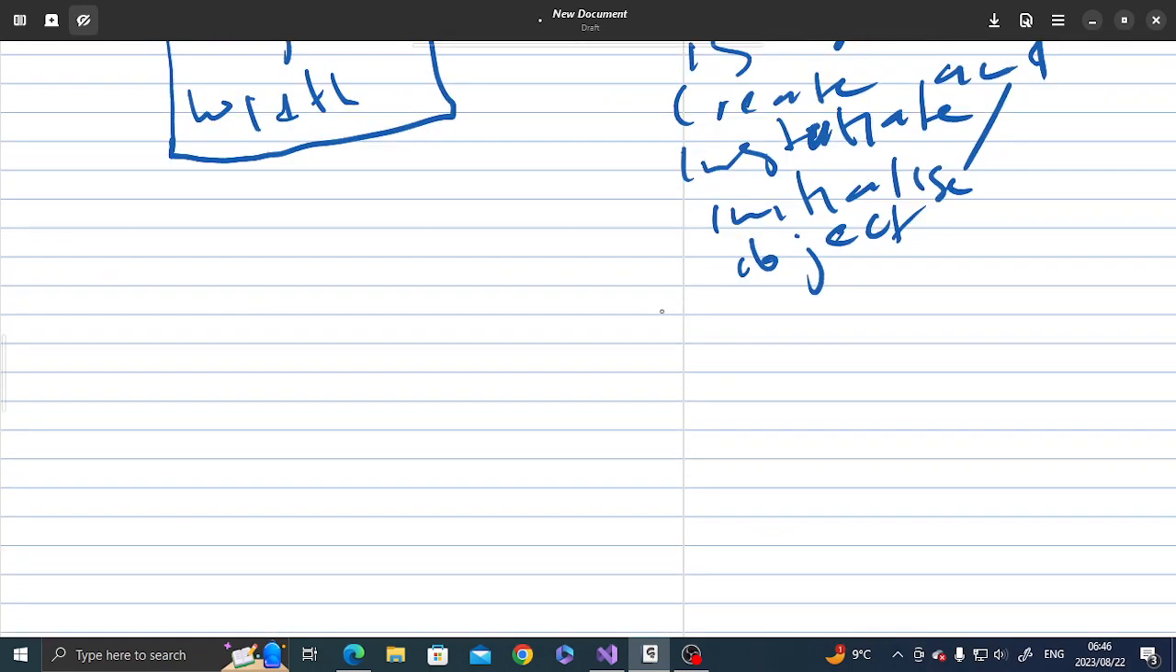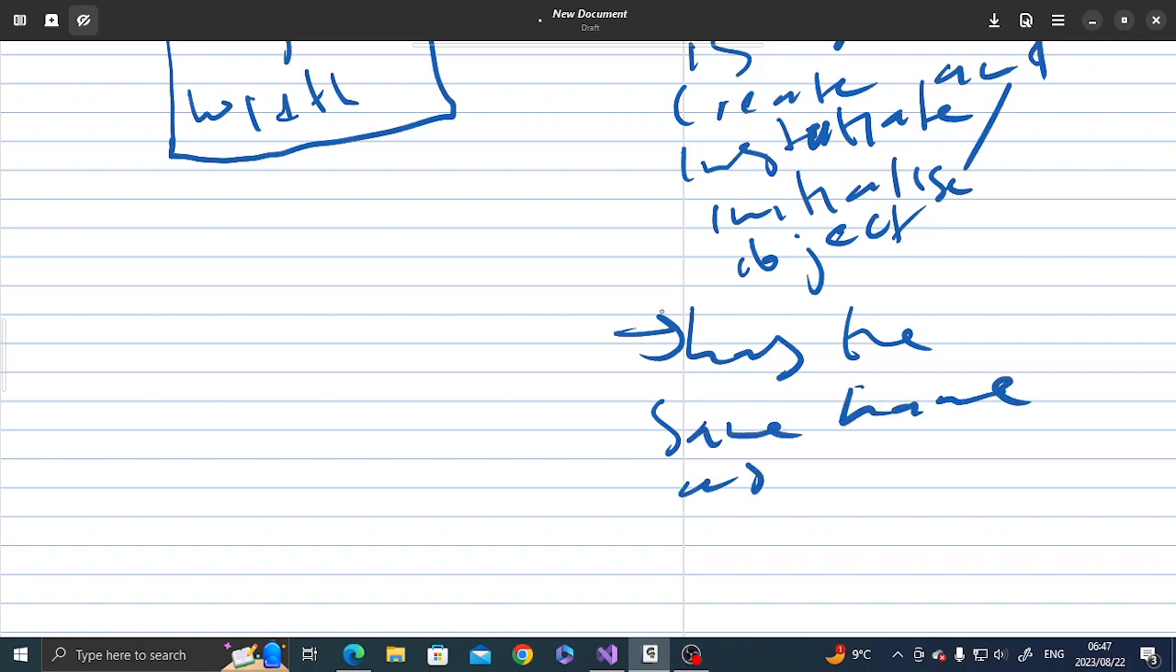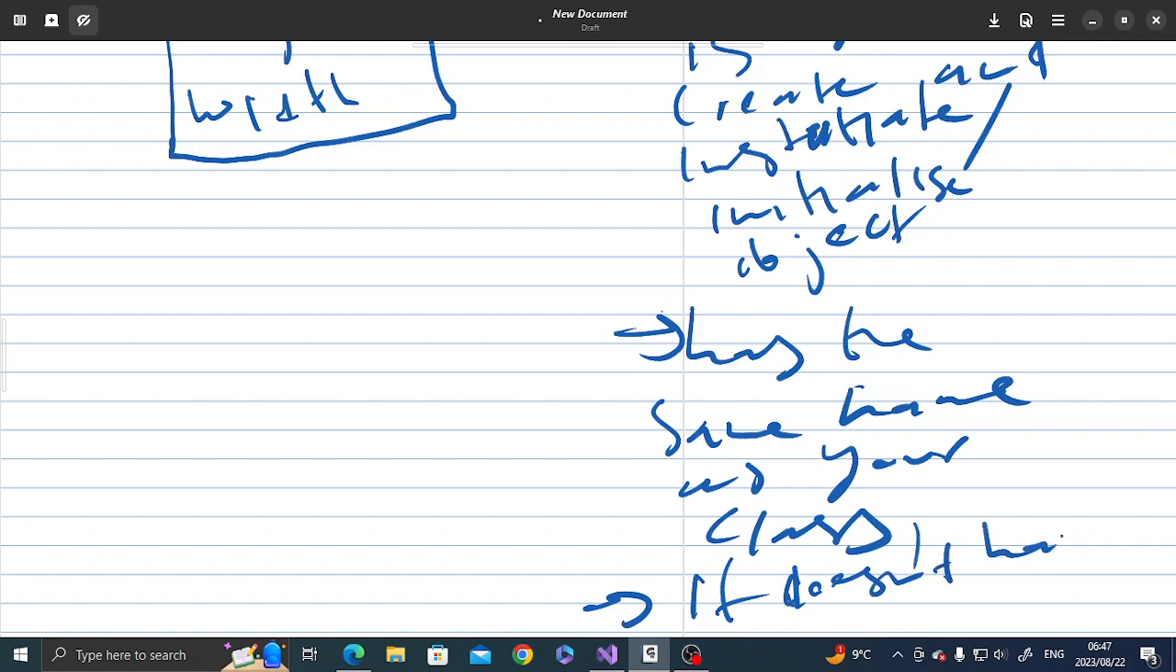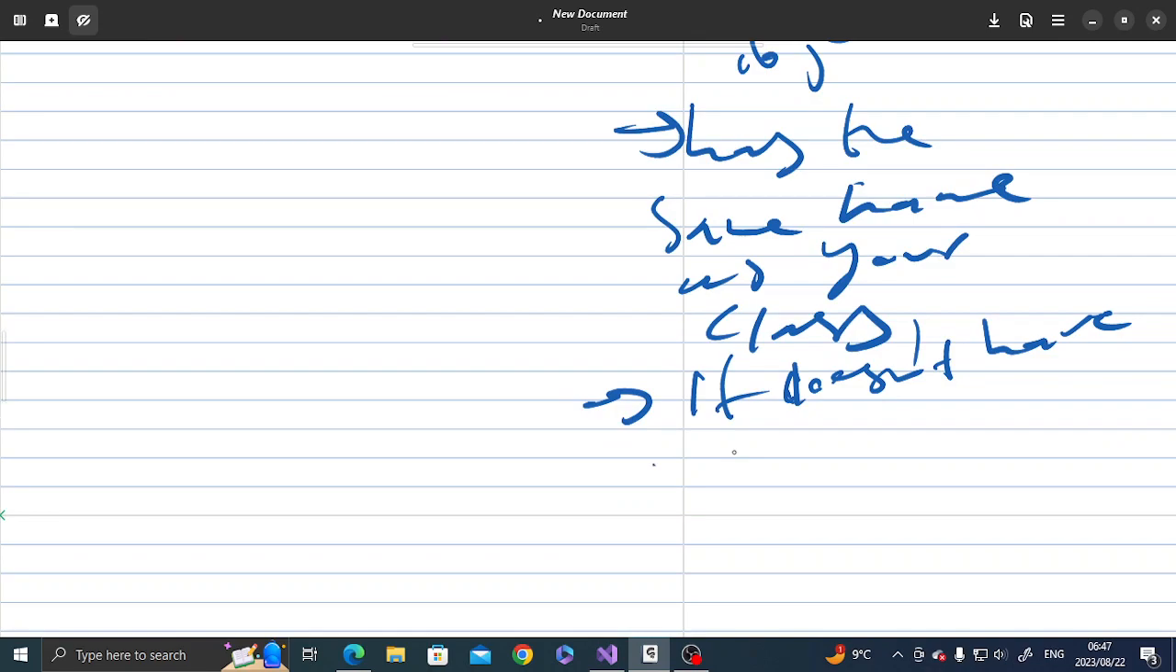So what are the properties of a constructor? One of the most important things is that it has the same name as your class. The other property is that it doesn't return anything, or you can say it doesn't have a return type.